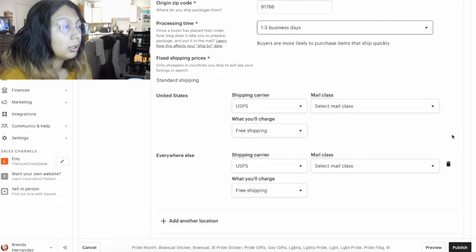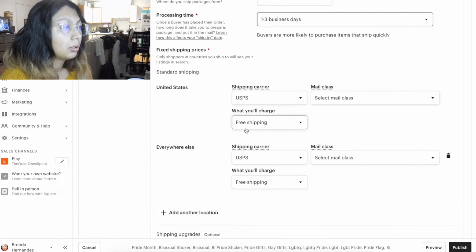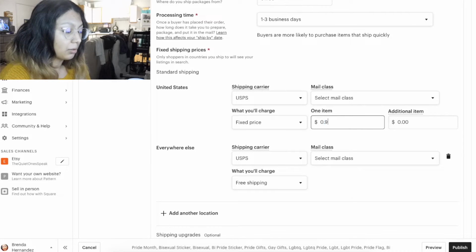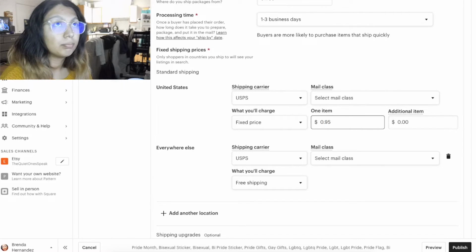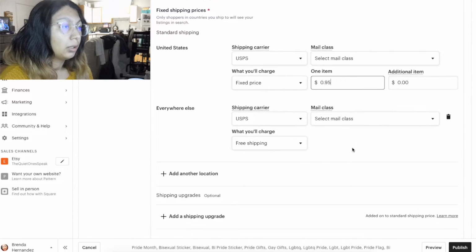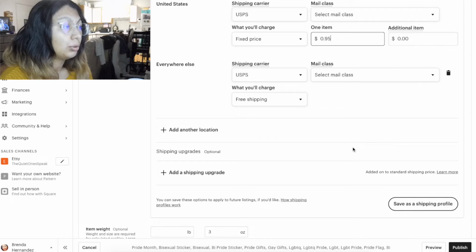Shipping carrier, United States, and then we're going to pick fixed price, one item. So I charge 95 cents. That includes what it costs for the stamp and any shipping supplies. And then we're going to go to shipping upgrades. So you're going to click add shipping upgrade.